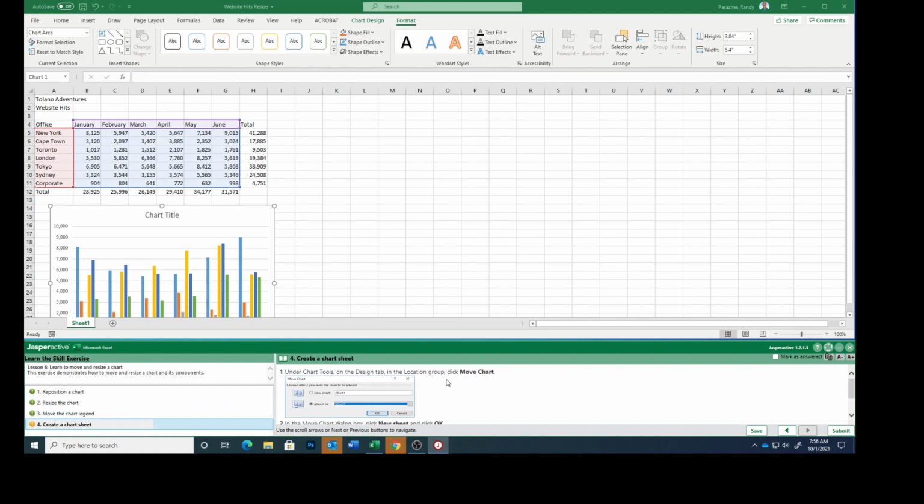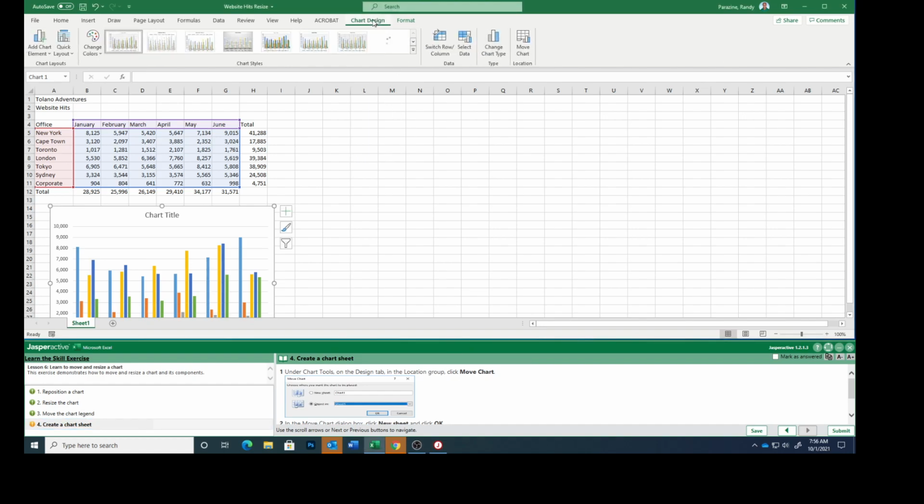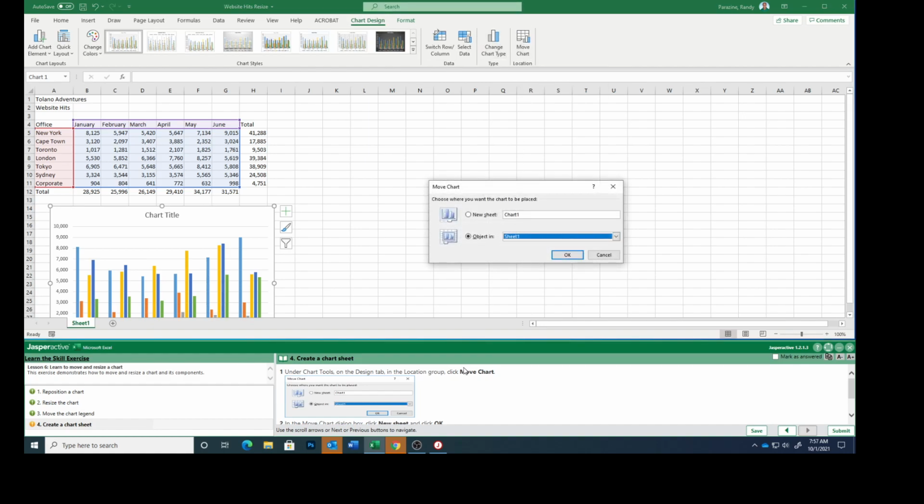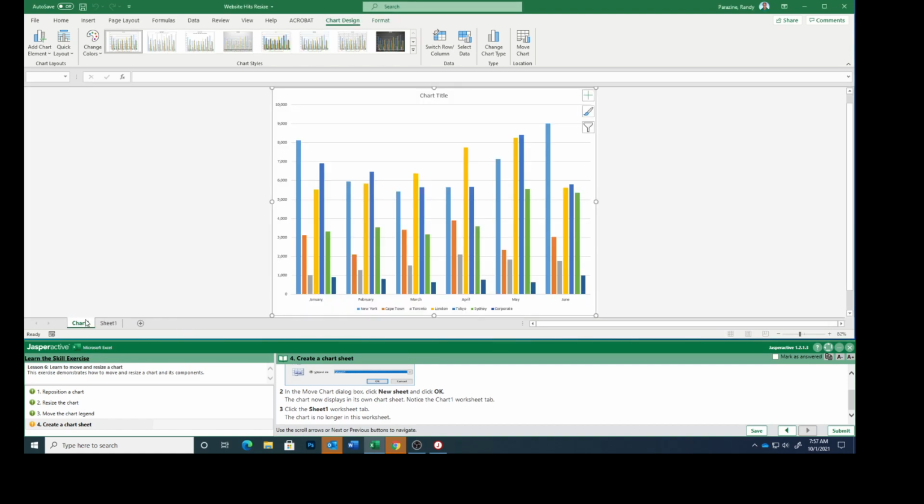Under Chart Tools on the Design tab in the Location group, click Move Chart. So we're going to click Chart Design, and then right here, we're going to click Move Chart. It's going to open up this box. In the Move Chart dialog box, click New Sheet. So we're going to click this box, New Sheet. The chart now displays its own chart sheet. Notice the Chart 1 worksheet tab. Oh, we've got to click OK. So now it's moved the chart to its own worksheet.